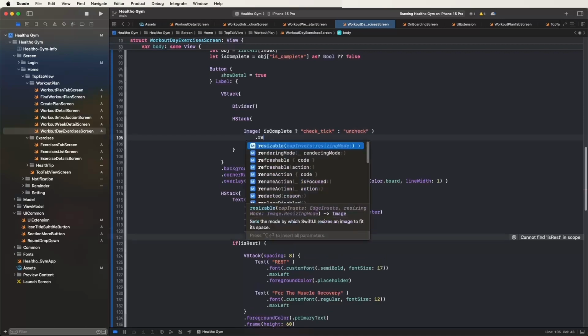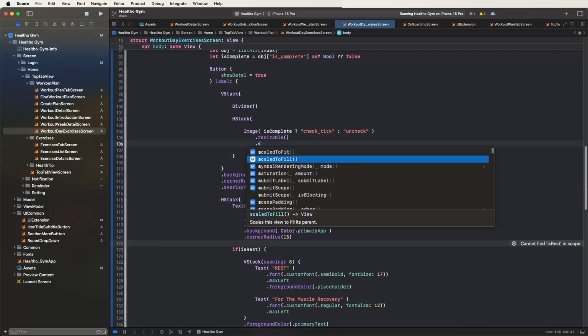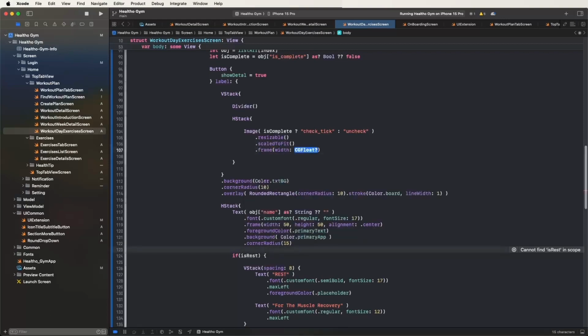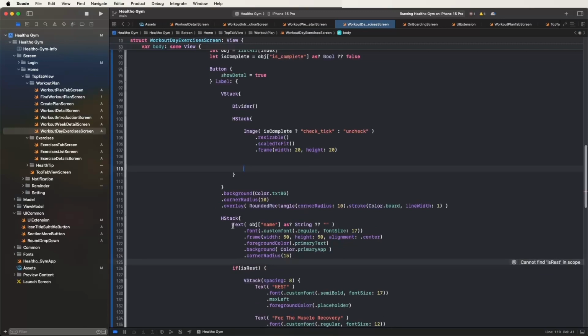Now we need to set the resizable scale to fit, and also set the frame with width 20 and height 20. These configurations are needed here. Now again, we need to copy this data and paste it here.